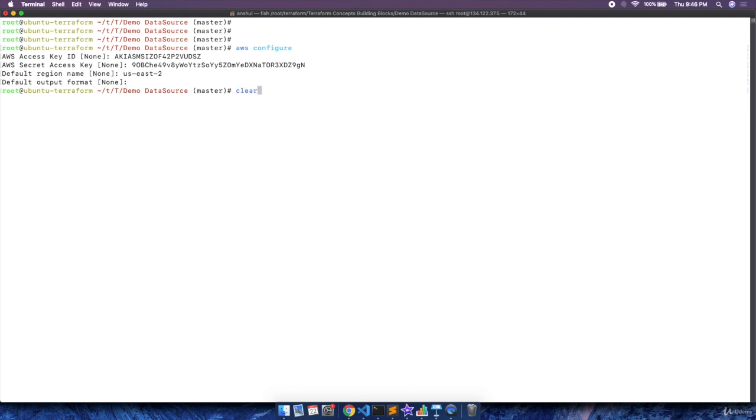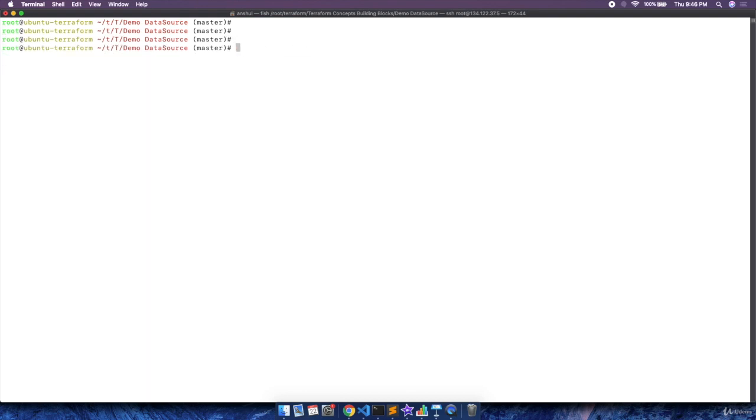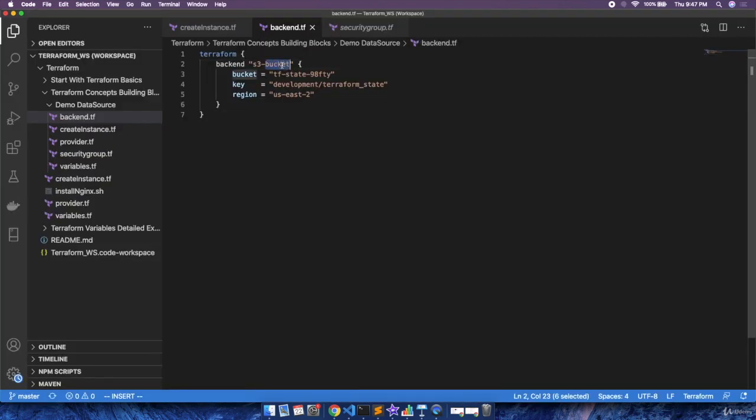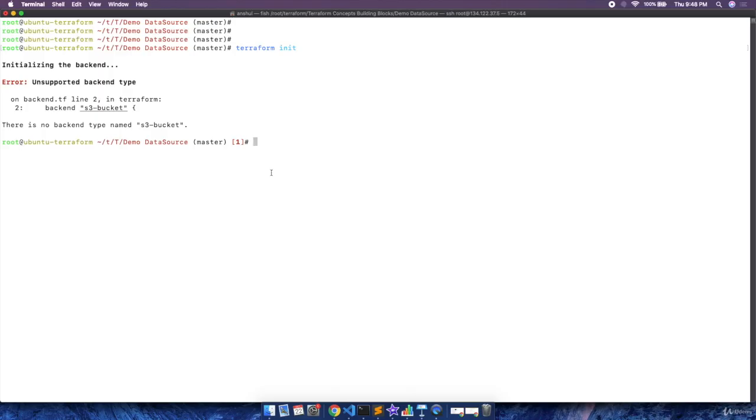Let's clear out the console and now let's execute terraform init, right? And we are getting the unsupported backend "S3 bucket" error. So I believe this should be only "s3". So I will edit the file and commit it again. Once the commit is done, I will get the file on my box again.